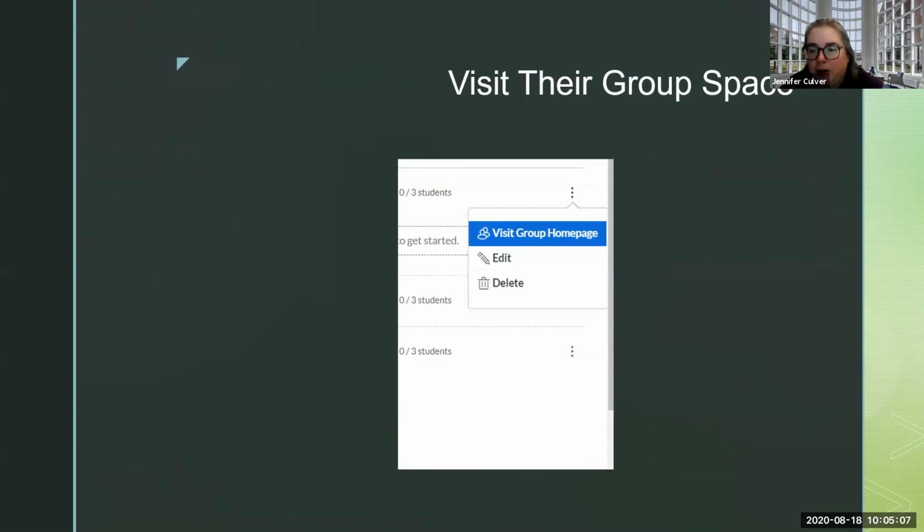But that is where, if you want to see if the groups are really working on things, you can always go and look on their homepage and see if there's any collaboration happening. And you can also join in. So if they are asking questions, for example, you can absolutely go into those areas and into those discussions and answer them if it will help the group move forward in what they're trying to do.